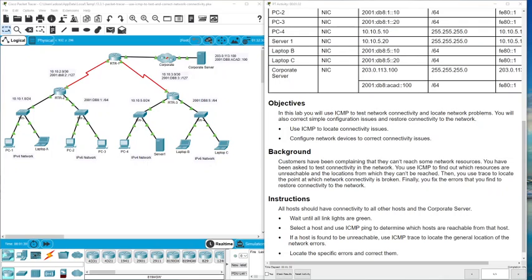Here in this lab you will use ICMP. When we are talking about ICMP, it means ping and traceroute, both of them, to test network connectivity and locate network problems. You will also correct simple configuration issues and restore connectivity to the network. We use ICMP to locate connectivity issues, and then we configure network devices to correct them. So we have problems in the configuration and we need to use ping and traceroute to correct them.